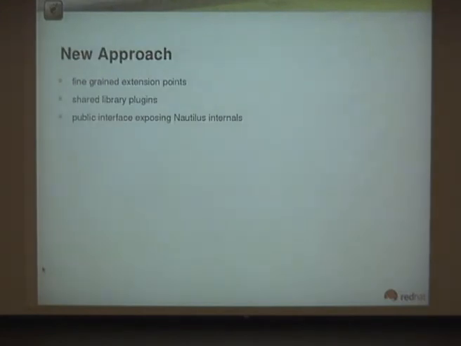So we decided to have a radical new approach. It's much simpler. It uses fine-grained extension points. There is a set of places in the currently existing views where you, as an extension author, can extend them. For example, you can extend the context menu, so there's a place for that. And they're all simple shared library plugins. You put them in a specific place, and Nautilus will load all those plugins. And there's a public interface, a library that everything links to, that exposes some Nautilus internals, enough that you can write important extensions.